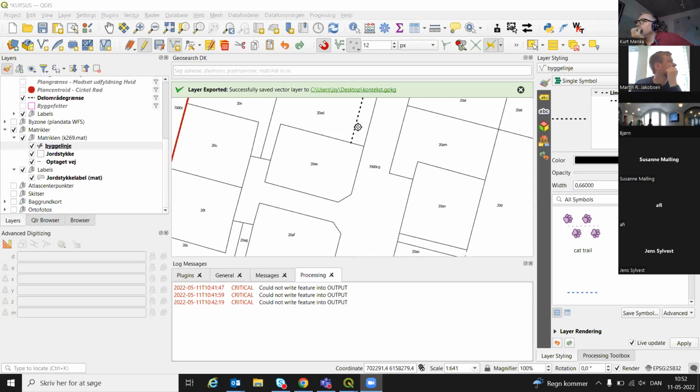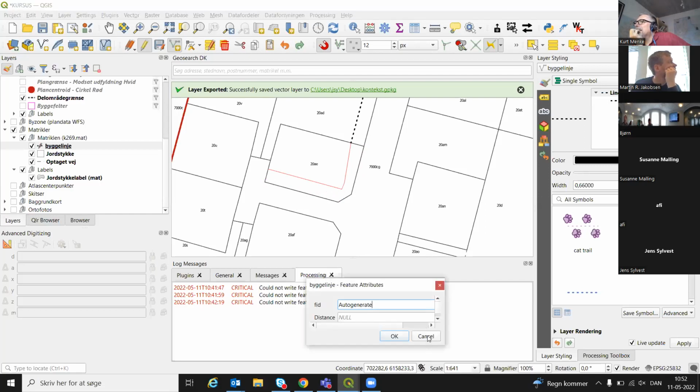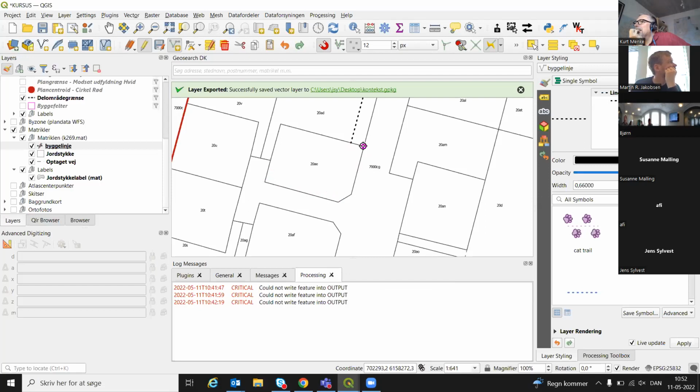It worked perfectly with the snapping and the byggelinje. But when I'm trying this part here, it goes like this, this, this, and this. I can do like this, and then I can do like this. But I'm not sure. What do you think? Yeah, it gets messy. And so those are Jordstykker, yeah?